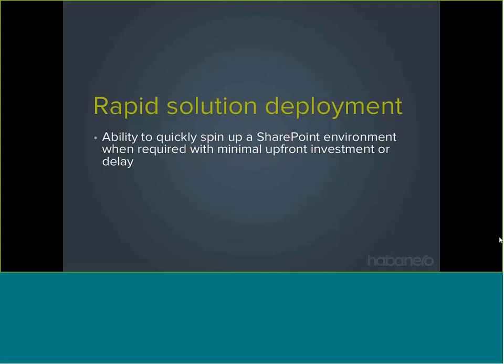So the next real differentiator is rapid solution development. SharePoint Online supports rapid solution development, as tenants can be set up very quickly and without the usual degree of infrastructure planning and provisioning. You really don't require large upfront investments. So for things like pilots and proof of concepts, as well as production sites, it supports that very agile, quick delivery method.